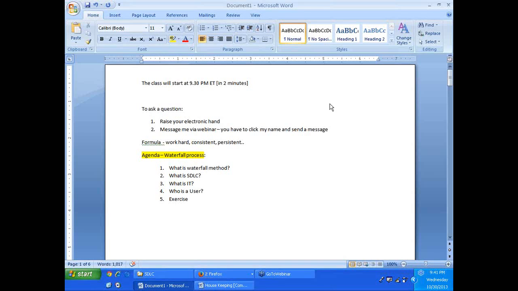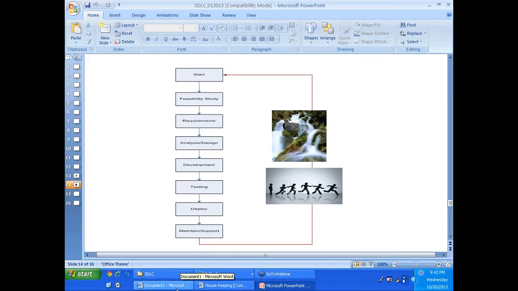For today, we are going to look at what is the waterfall method, what is SDLC, what is IT, who is the user, and we'll end with an exercise. All right, so let's straight away go to the waterfall method.